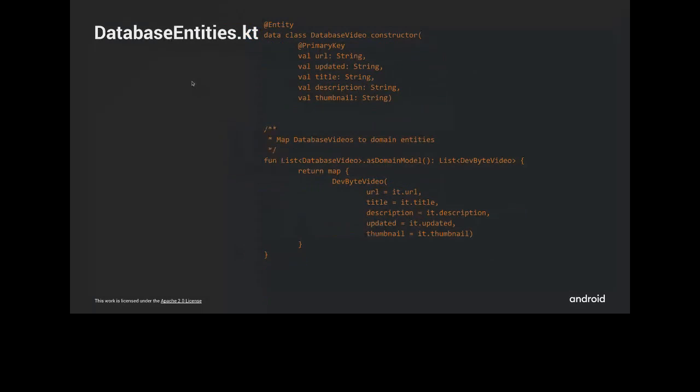And these are some more examples of this tagging here, where we're defining this database video as an entity, and that allows us to pass these things back and forth using the Room library.